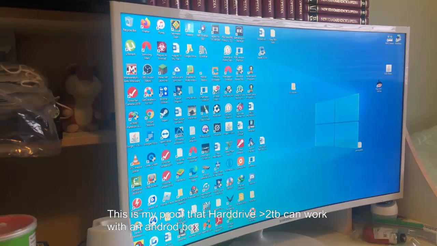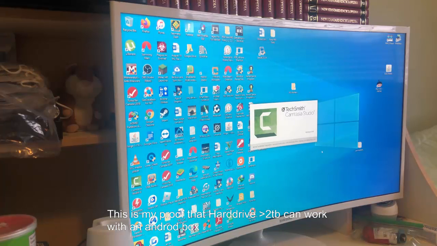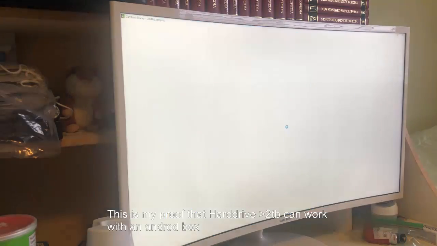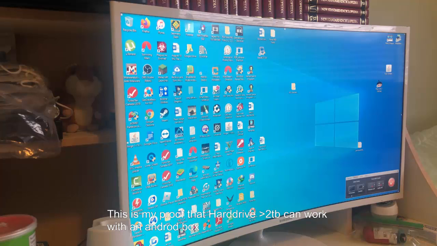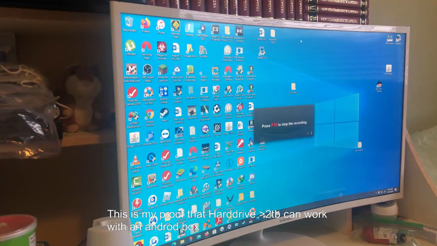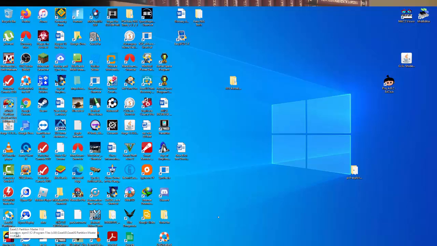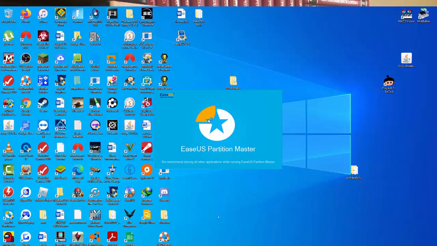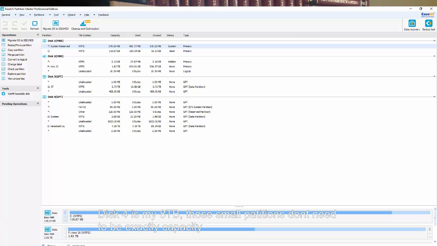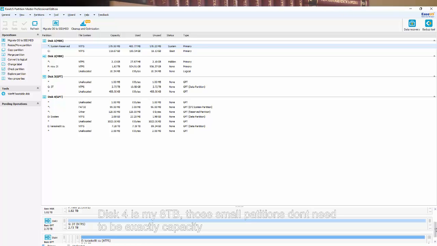To do that, I will also bring up the Camtasia screen recorder. That is here. So I got a couple of programs, EaseUS Partition. I got AOMEI Partition. Let me open the other one. So I open EaseUS Partition. This one is easy to look at.